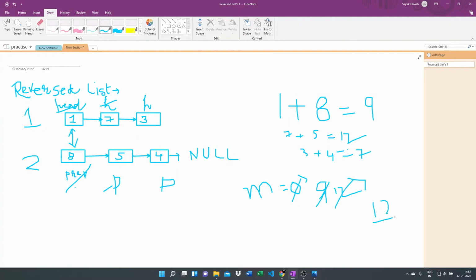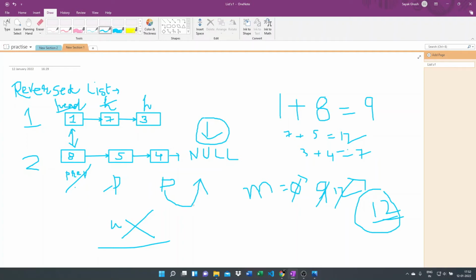So 12 will be our answer, because when previous goes to the next pointer, it's null. So previous will not go here because the next of previous is null. So we go out of the while loop and our answer is 12. I hope you have got the explanation and the intuition to solve this in a more optimized way. Let's now go back to our Leetcode to code this.